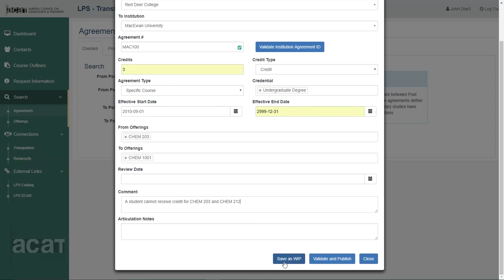If you have partially completed an agreement decision but need to confirm information, you can save your work as a work in progress, or a WIP, W-I-P. Once you have the information you require, you can return to your WIP and complete the offering.